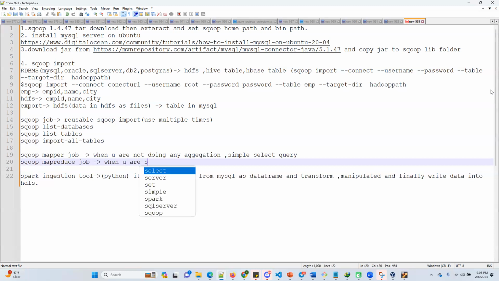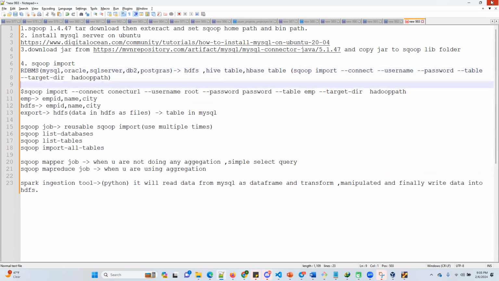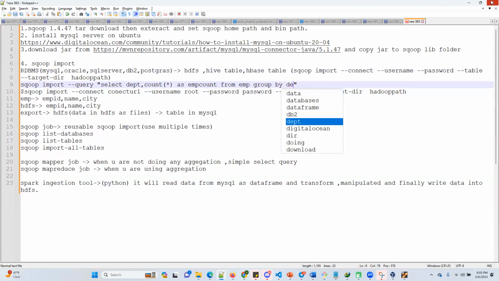But Sqoop runs a MapReduce job when you are using aggregation. You might say, I'm giving a table, so how can I write the aggregation? Sqoop has one feature: when you say sqoop import, there is a minus query option. So you can write a select query in double quotes. Say I want the department-wise count of employees: I select department and count of employee as employee count, from EMP, group by department.